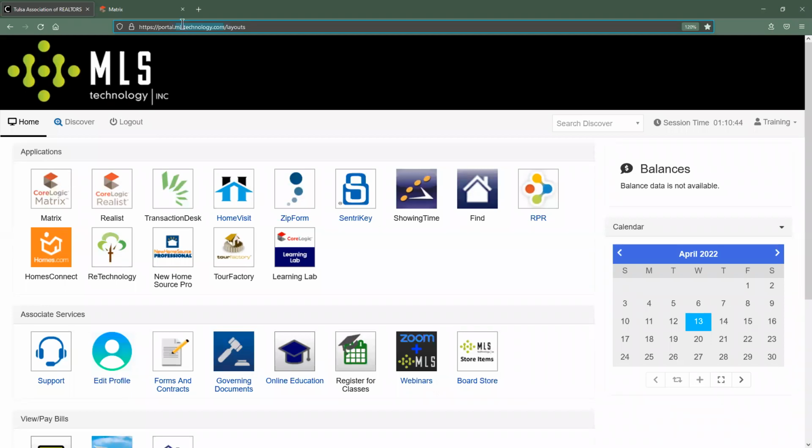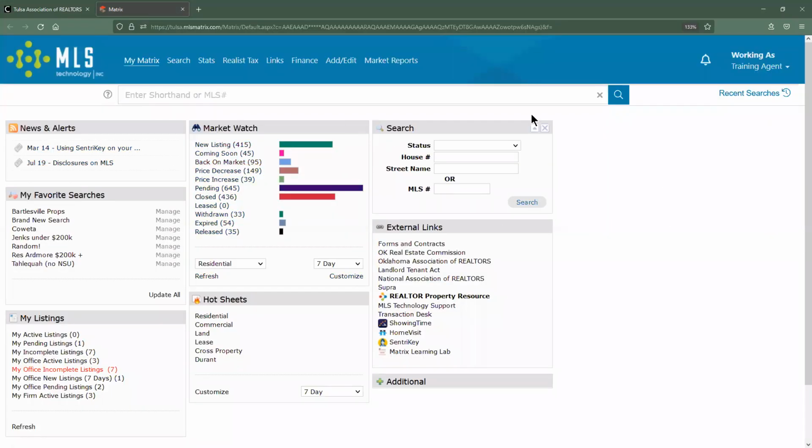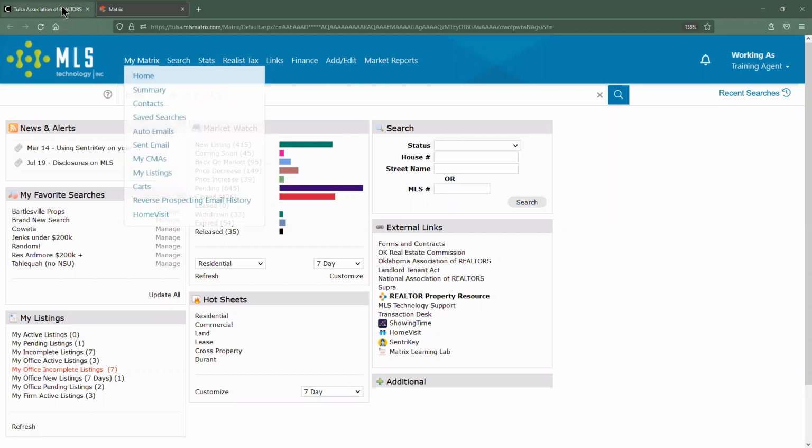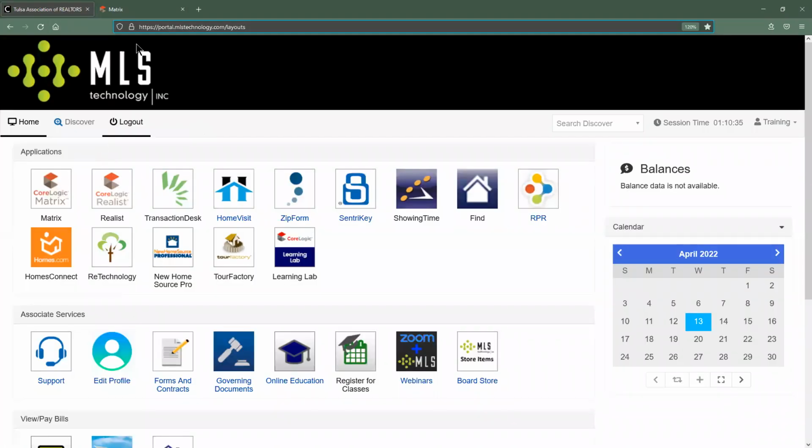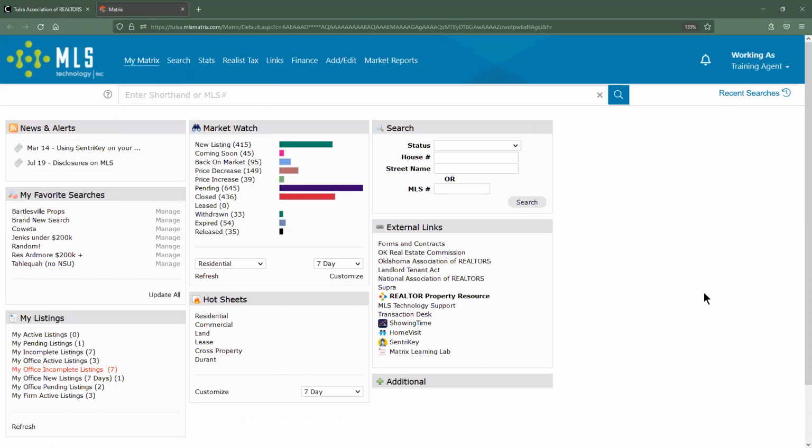This is going to come up a little bit later because when you get into the Matrix system, there's going to be a lot of details and data transferred over from other locations, primarily the other system being Realist. Matrix is where we put all of our listing data. There's also going to be a lot of tax record information and other details that go directly into the listing information without any extra steps on the listing agent's part. We'll talk about that a little bit more later.